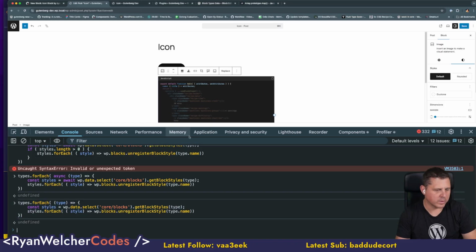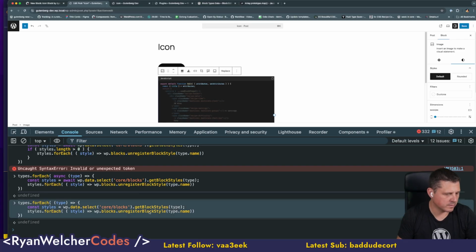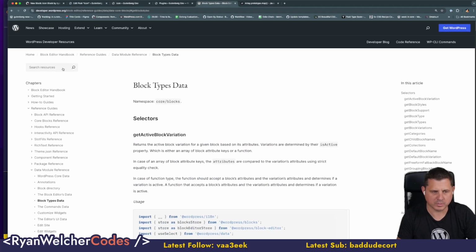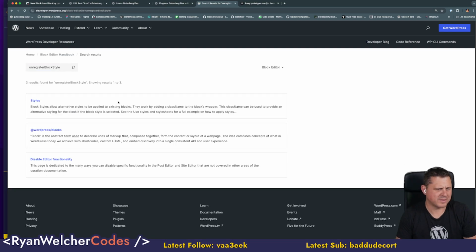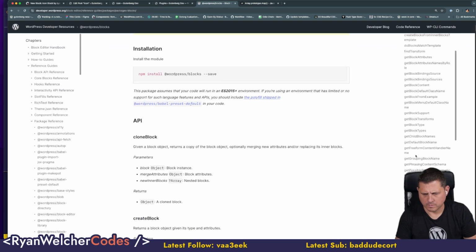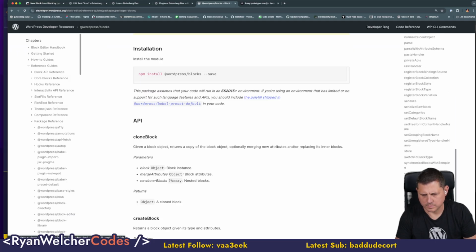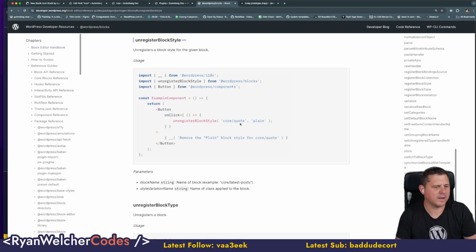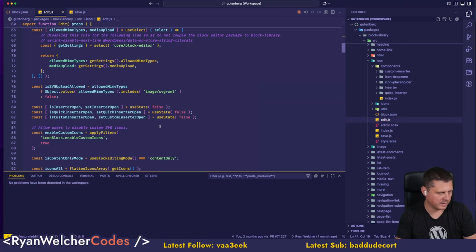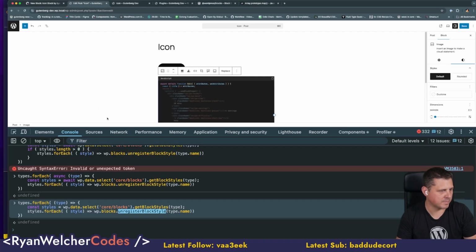I'm just going to run register block... oh wait, what am I? Do I need to pass something? Maybe I'm not doing this right. Hold on a second. I probably have to tell it something. Registering a block style seems to require the name of the block. Let's look. Yeah, so that's the problem. That's what I'm doing wrong. Hold on. Stand by. I think I'm just doing this wrong because I'm not passing it.